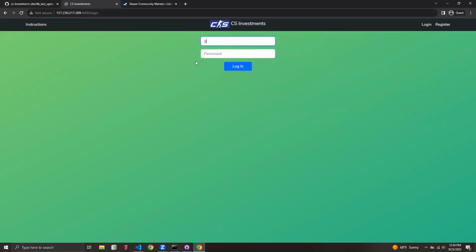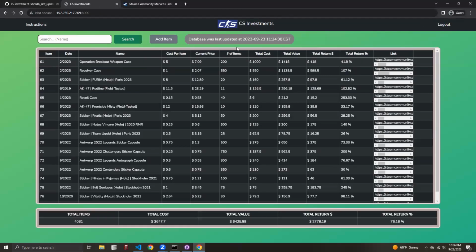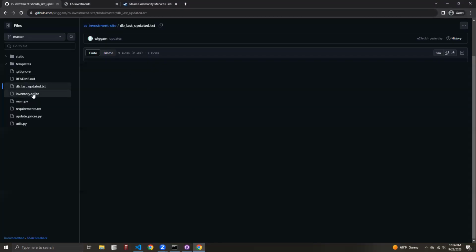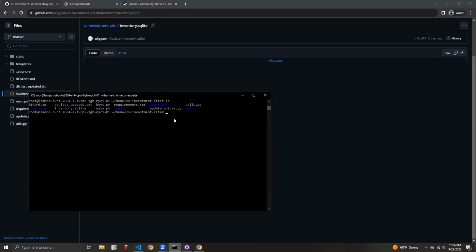Then we have our database last updated, which is a TXT file, which was the text that displays when the database was last updated. We have our inventory SQLite file, which we'll actually look at here. So I'm connected to the server where the website is hosted. And if we do SQLite, do I need 3? I think I need 3. Inventory SQLite.